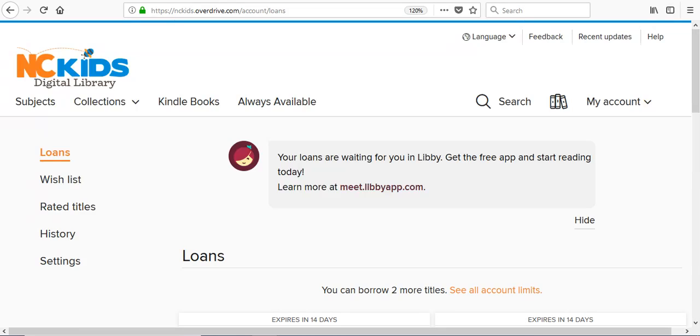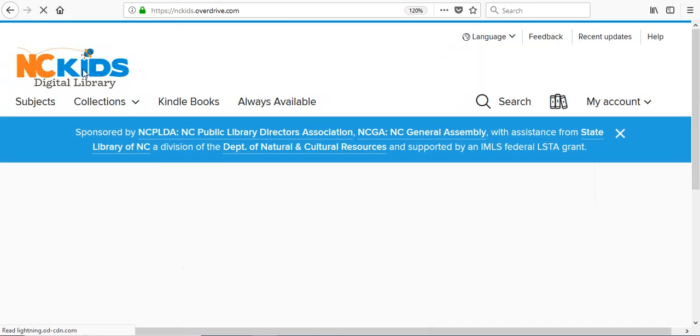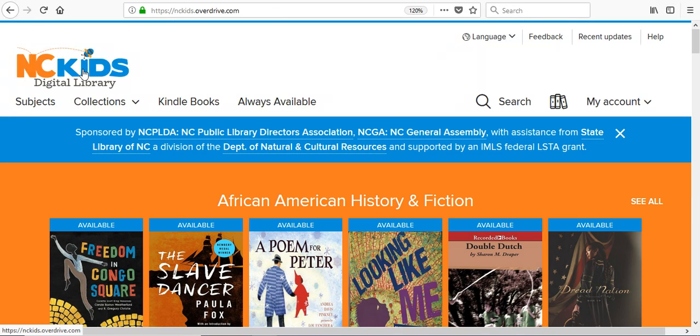books on those devices. So we hope that you will find this resource beneficial for you and the children in your care, especially on the days that you are not able to make it to the library. NC Kids Digital Library is the first state-sponsored digital library specifically for children. This resource has been made possible through a joint initiative of the North Carolina Library Directors Association, Overdrive, the State Library, and the North Carolina Legislature.